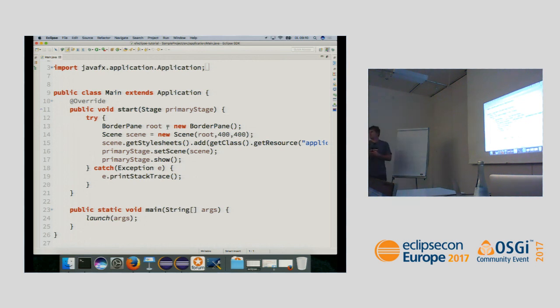You have a VBox where things are vertically stacked above each other. You have an HBox, the same in the horizontal manner. You have a stack pane, you have an anchor pane. So there are multiple layout containers available in JavaFX. And if you want to write an application, most of the time I find myself using border pane, HBox, VBox. Those are the most important.